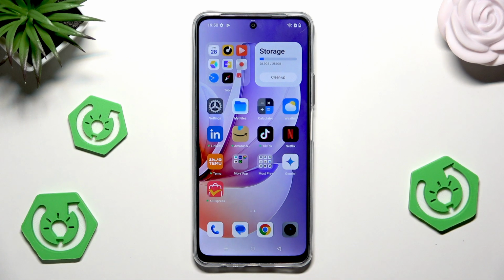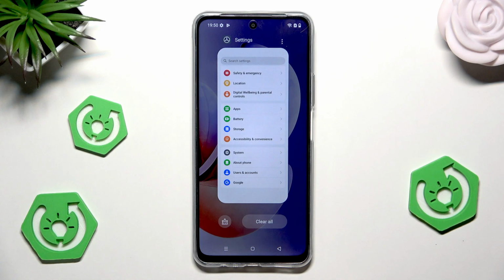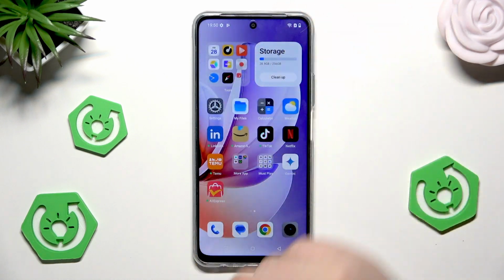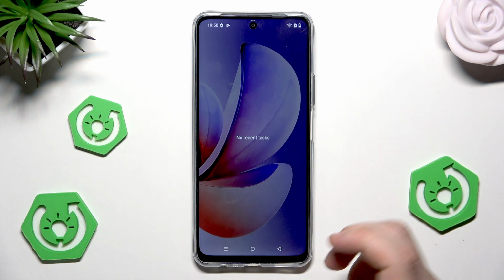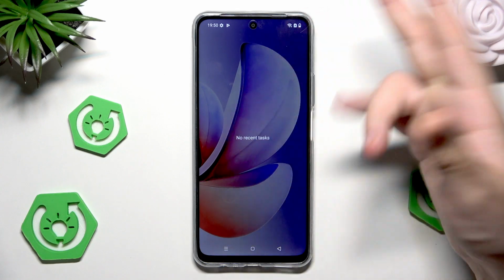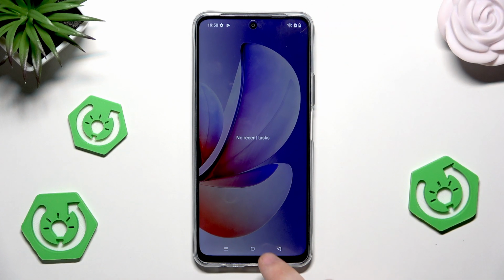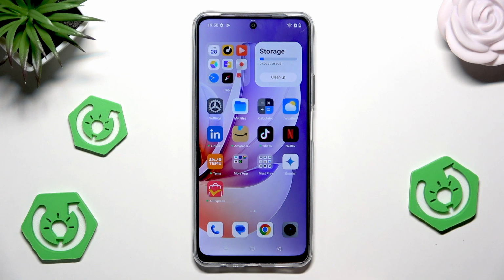Also, if you want to boost the speed, you can open up your recent apps from time to time and simply close the apps that you are not using, but they are still running in the background. So simply from time to time open your recent apps and scroll up to close the apps that you are not using and that are unnecessarily opened.